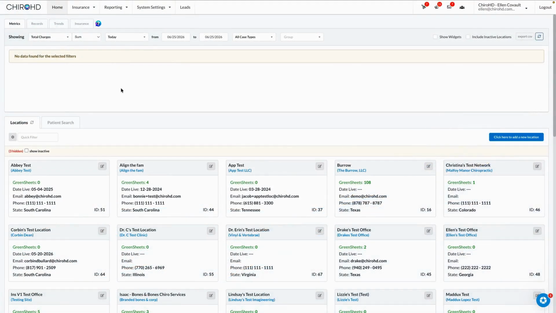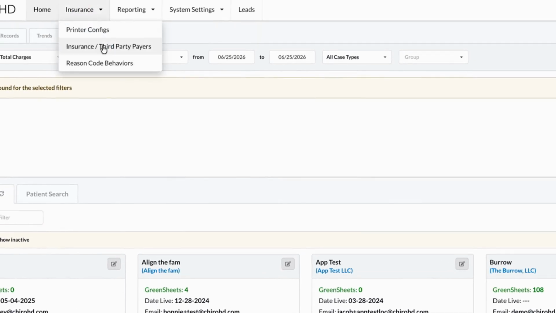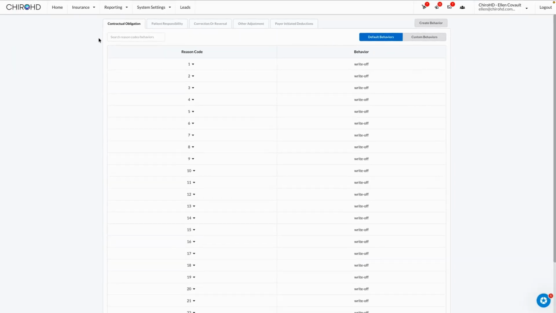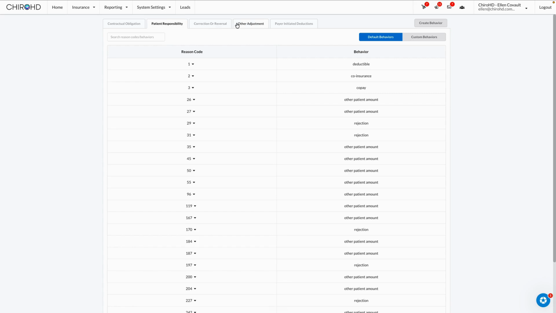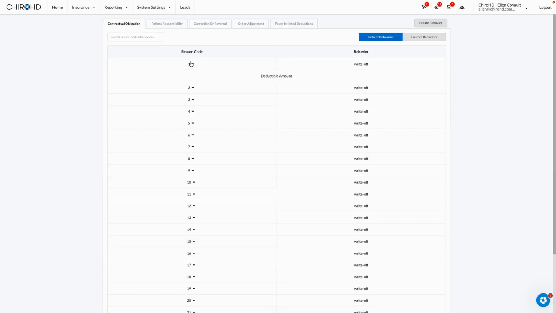Reason code behaviors are managed at the system level and require admin permissions. You first want to navigate to your system dashboard. Click on Insurance, then Reason code behaviors. Across the top, you'll see the 5 group code categories. Select a category to see all mapped reason codes within that group and the behavior assigned to each. Here you can see the reason code and the behavior.